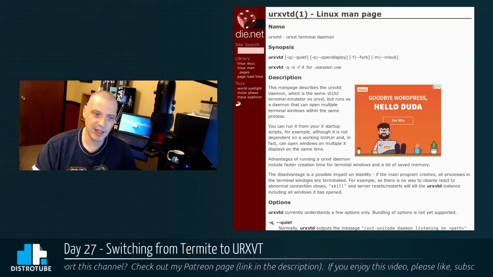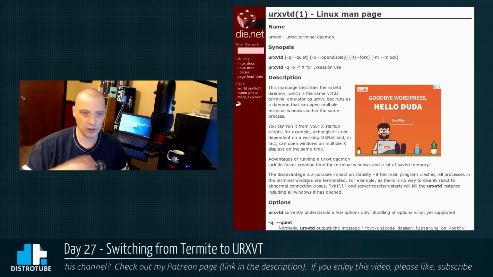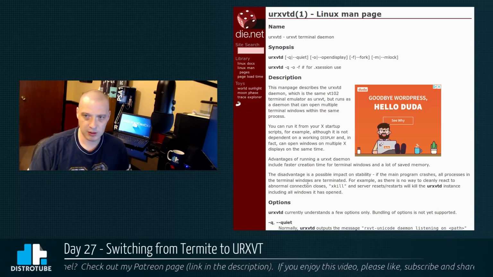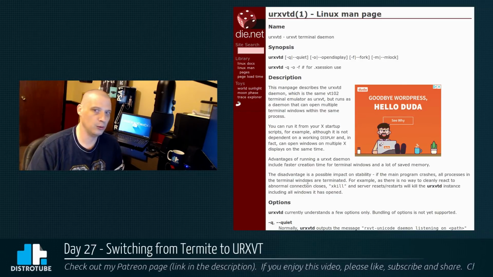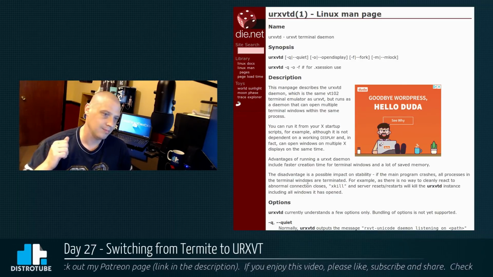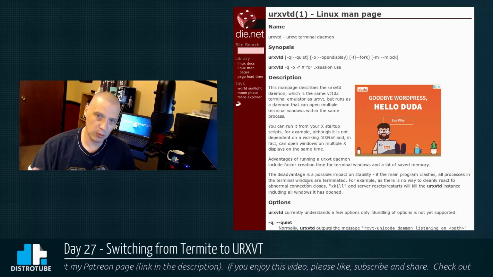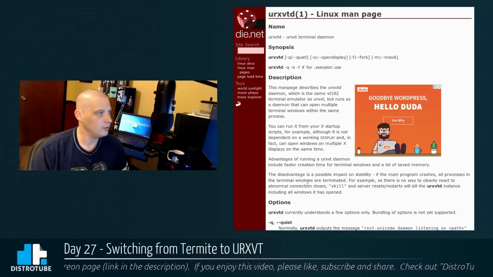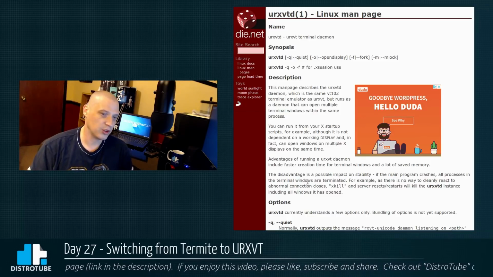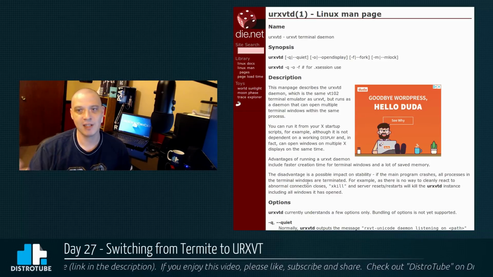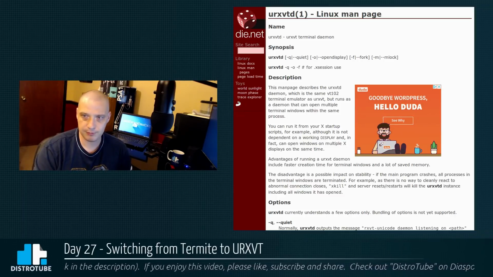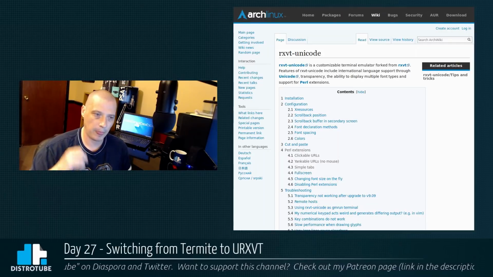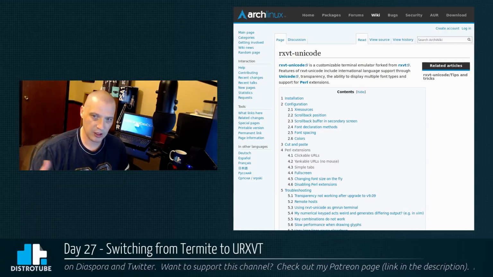Disadvantages of running this daemon is basically all these terminals are connected to this daemon. And if the daemon fails, you know, you lose all your terminals. If you X-kill a certain terminal, you run the risk of all of them being killed. If one window crashes, you run the risk of all of them crashing. That is the downside.